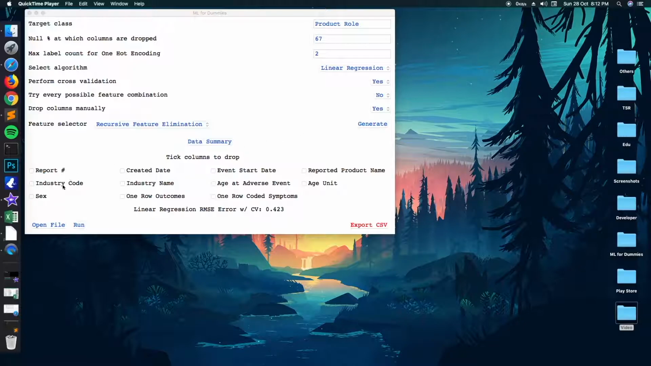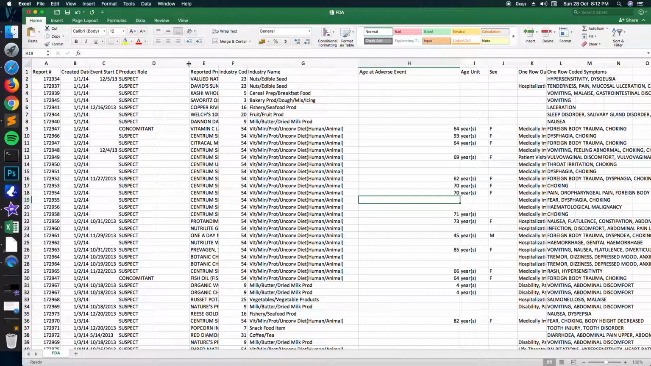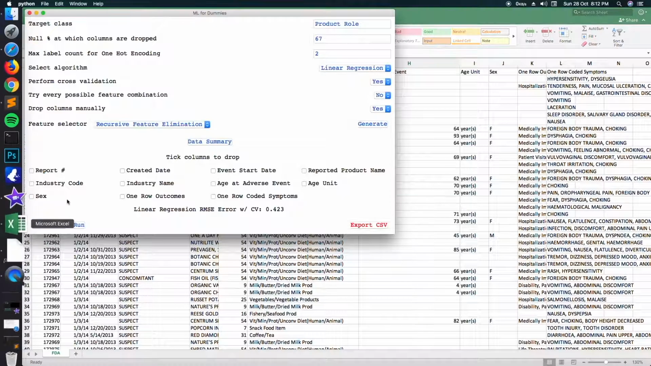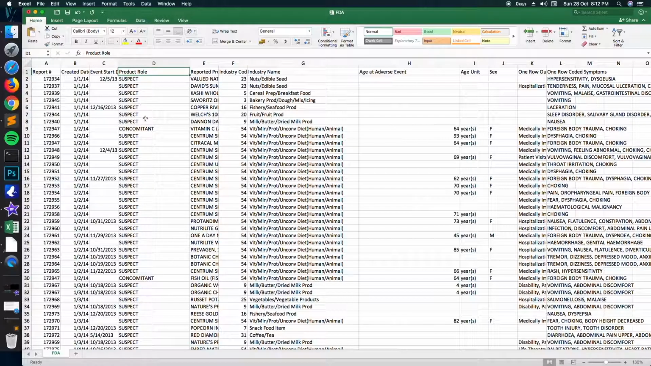So the first thing that you want to do is take a look at your dataset and figure out what exactly it is that you want to predict. As you can see, I selected product role as my target class, meaning that I want to predict the contents of this column.